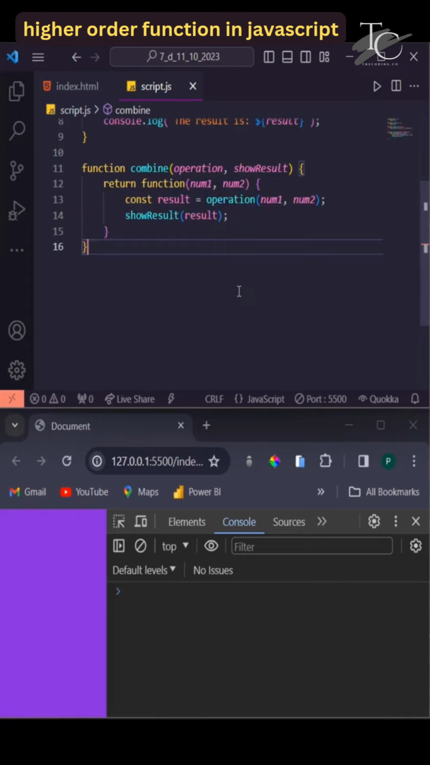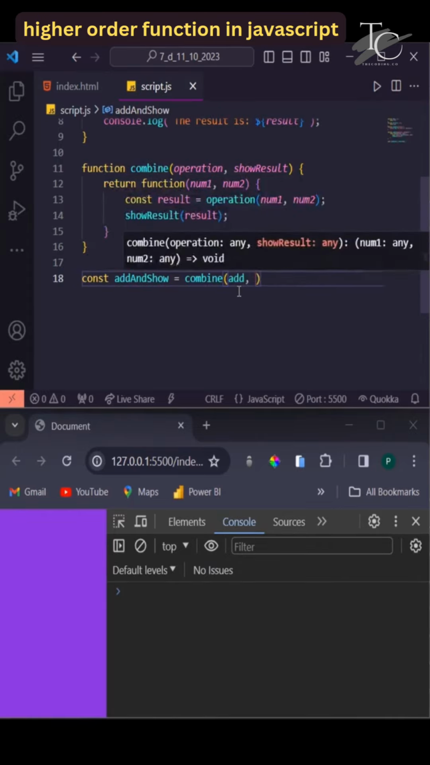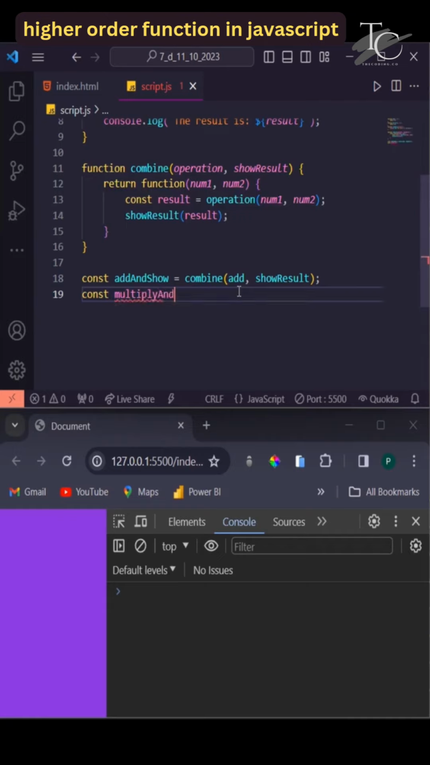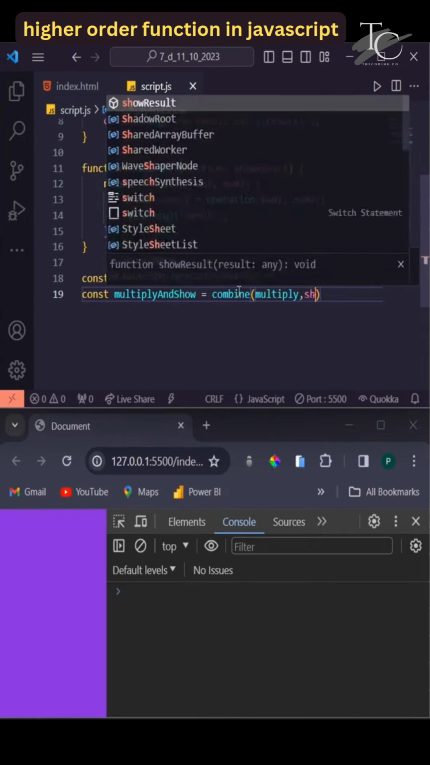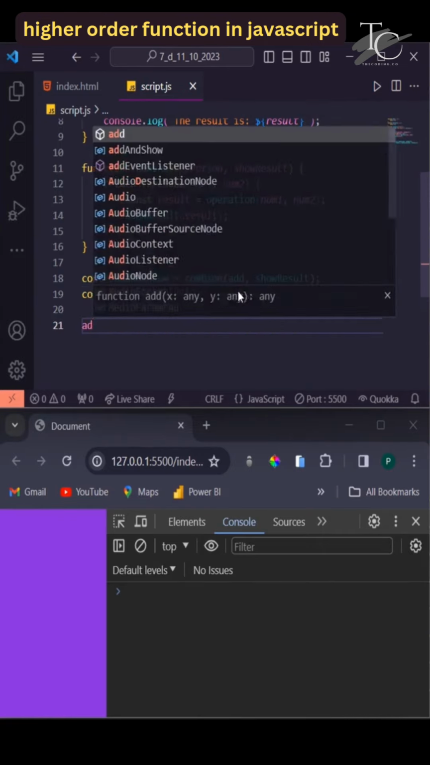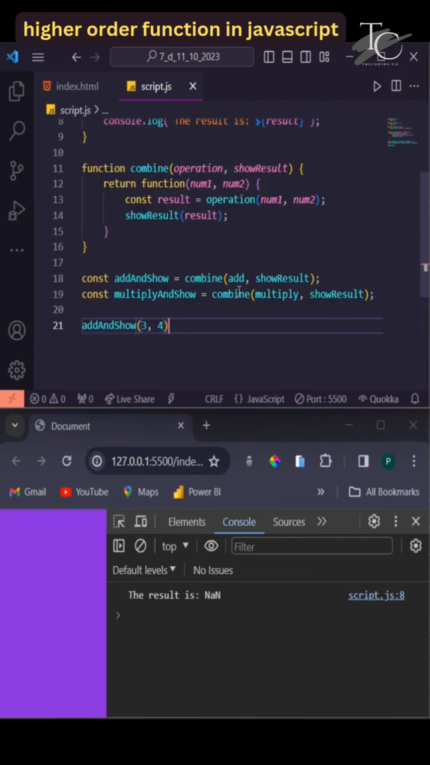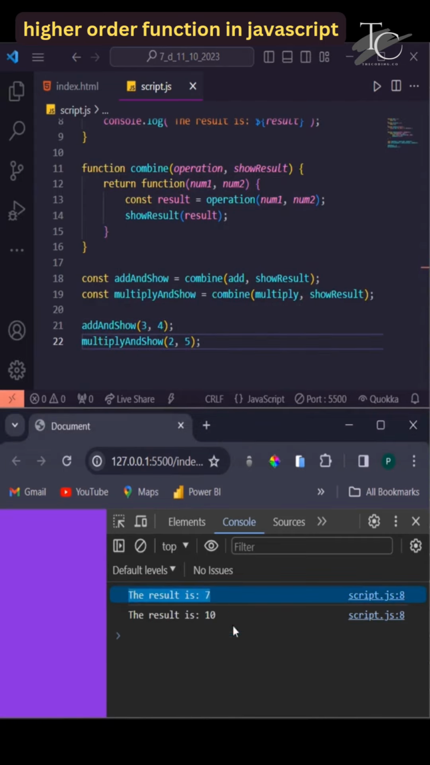Now using the combine function, create const addAndShow equals combine, passing the add function and the showResult function. And const multiplyAndShow equals combine, multiply and showResult. Then call addAndShow by passing 3 and 4, and multiplyAndShow by passing 2 and 5. And it shows the result: add is 7 and multiply is 10.